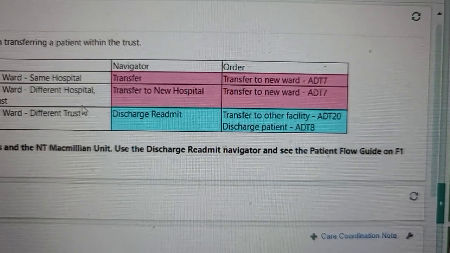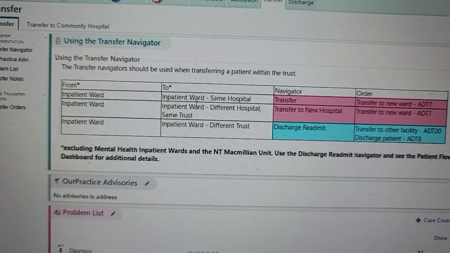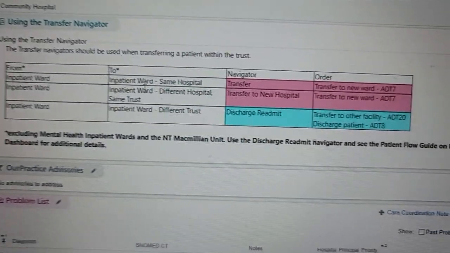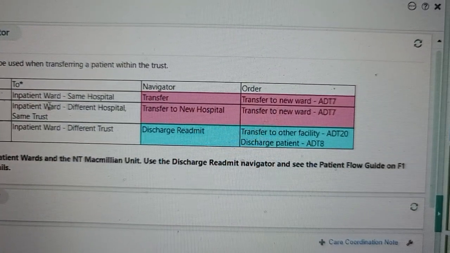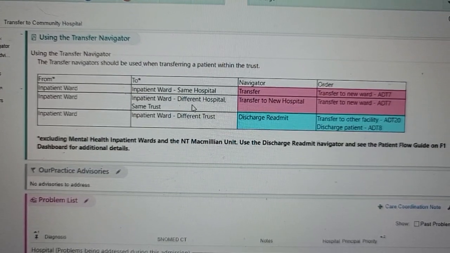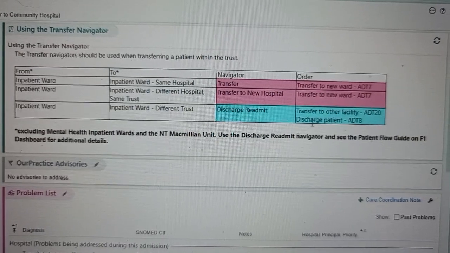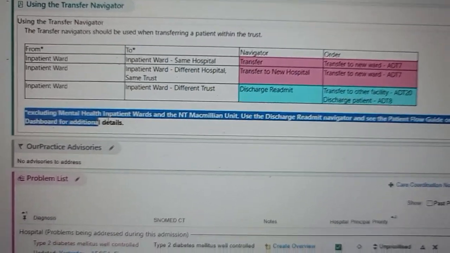So you can see here this box does explain that if the person was going from Antrim down to the SWA, or Craigavon to Lurgan, things like that, that would be a transfer rather than a discharge. So you can see here, inpatient, same hospital transfers, inpatient wards to a different hospital but the same trust, it's a transfer. If you're going to a different trust, it's a discharge readmit. There are some different circumstances, as you can see here.